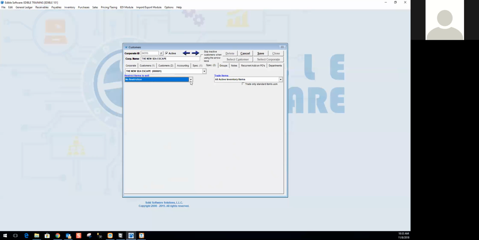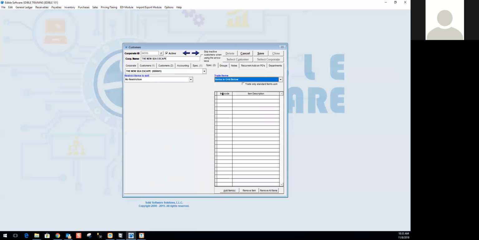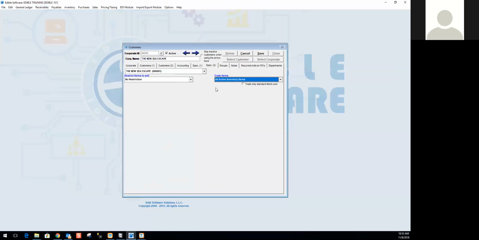On the opposite end, we have trade items. So we have the ability to say, I only want this customer to buy certain items from me. So I can say customer standard items. So we can just say, I only want them to buy their standard items. I only want them to buy the items that I have listed in this grid below, or these items in this group. So again, it is essentially doing the same thing just in a different way. Either we're restricting items or we're allowing items.